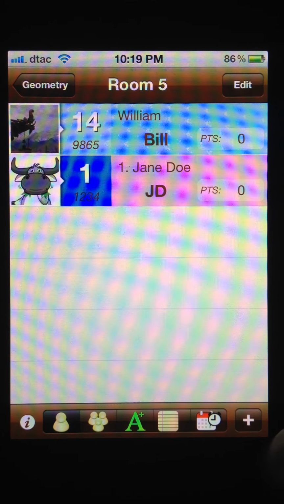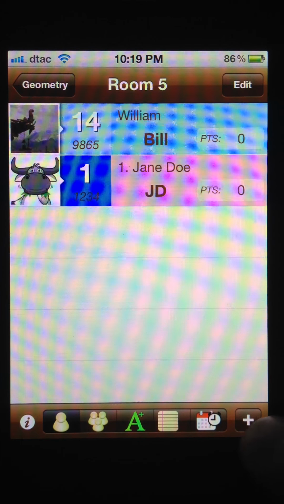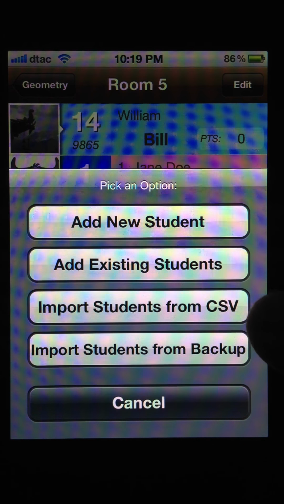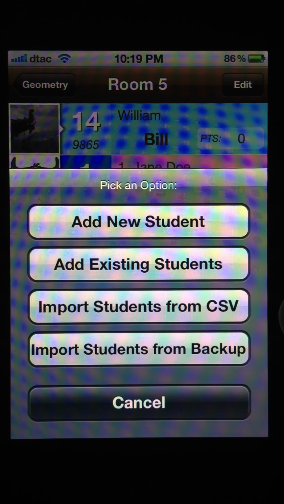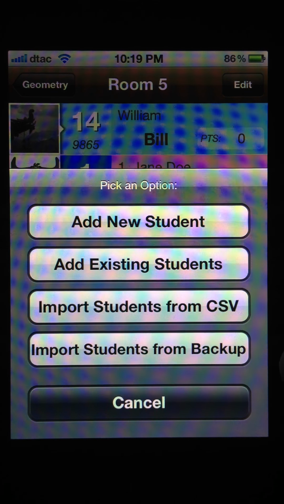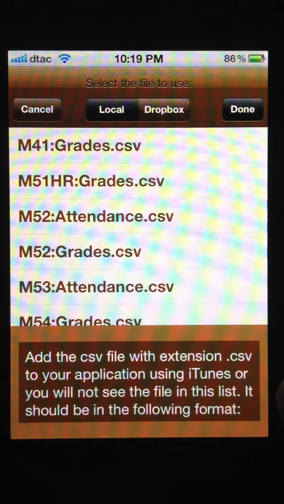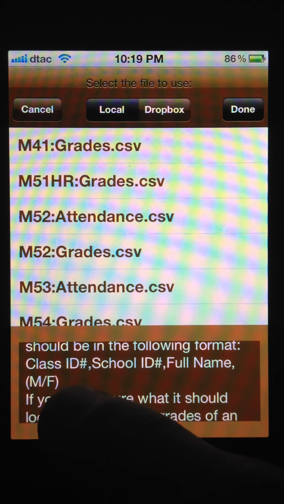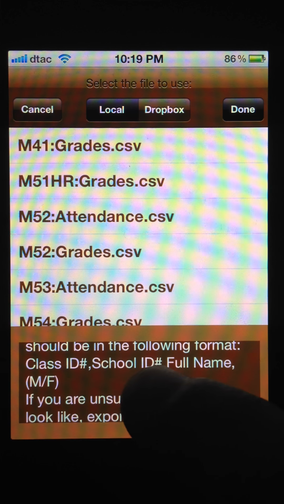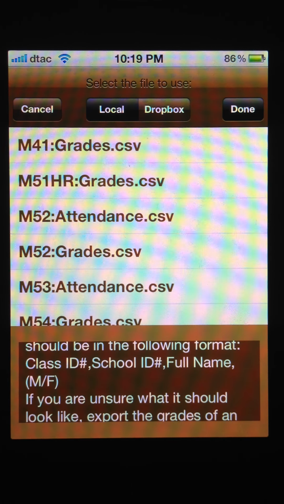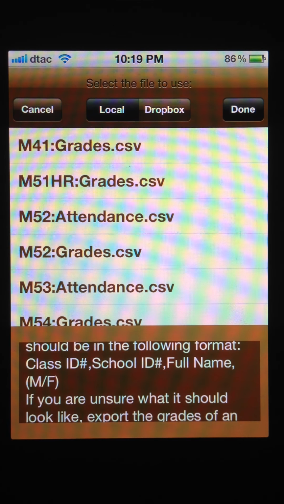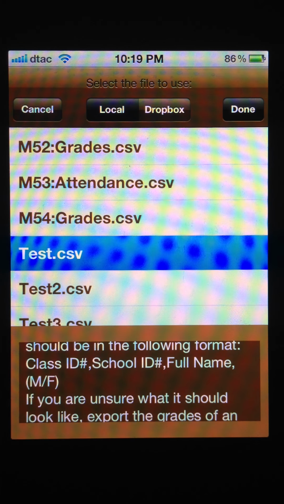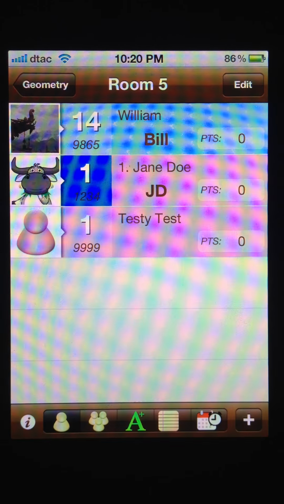Another option, which is the option that I use most often, would be adding from a CSV file. CSV stands for comma separated values, and you can create these files using Excel or Numbers or Google Spreadsheet program. And when we select that option, we've got a description down here which tells us the format of our file. We need to have the class ID, comma, the school ID, comma, the full name, comma, and M or F, male or female.